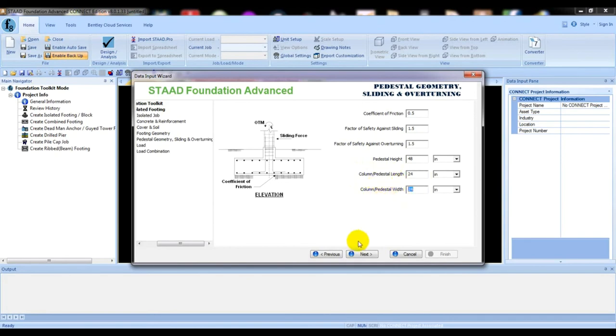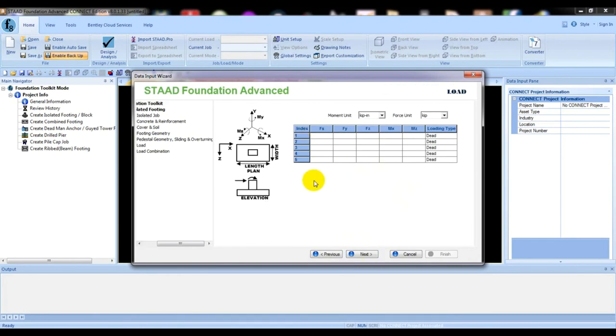Now if we go next, you have to give the load. Suppose our load will be in the negative y direction. I will consider our load as 2000 FY, and our moment will be in MX or MZ direction. Suppose I consider our moment in the MZ direction, and it will be 40. From here we have to select which type of load it is. I'll consider it is dead load.